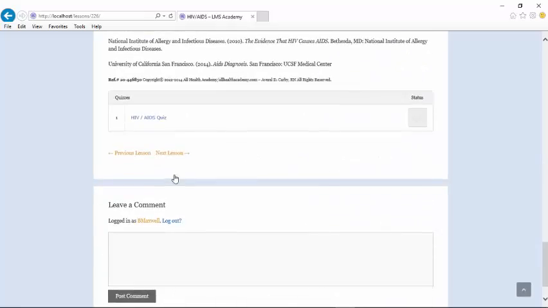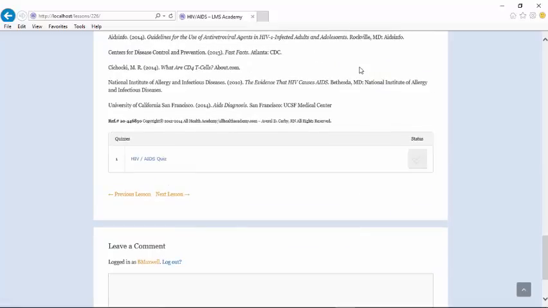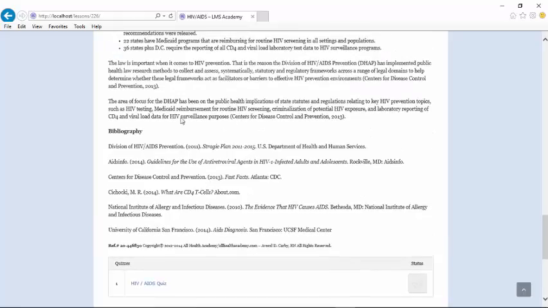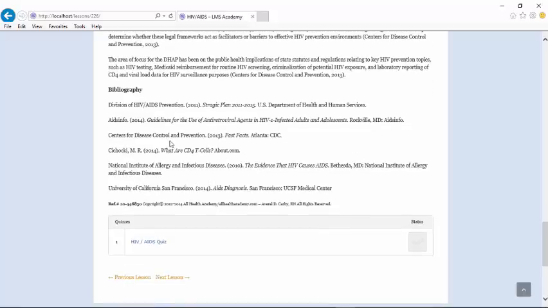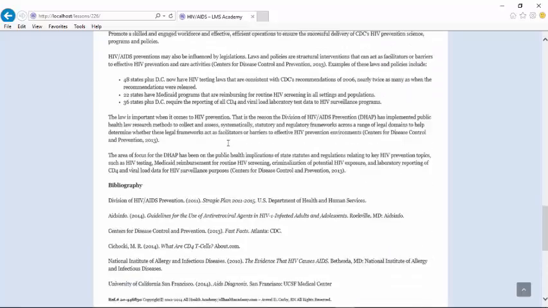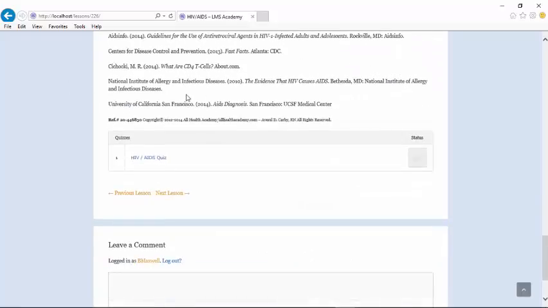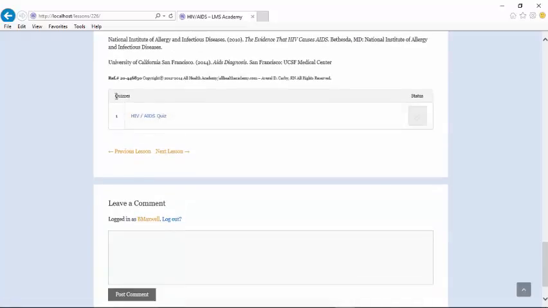In addition to that, after you have studied your lessons, you can see that there are some additional sources available that you can use to get additional information for the lesson that was taught. All right, in addition to that, you see that there's a quiz here that I can take after I go through the lesson.